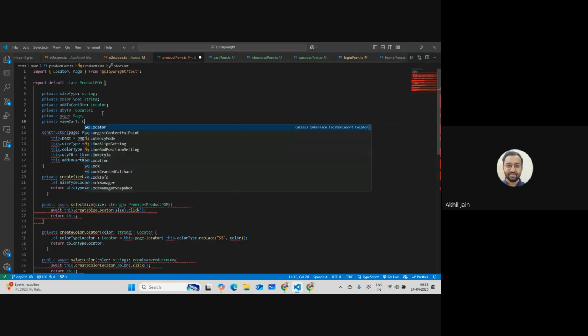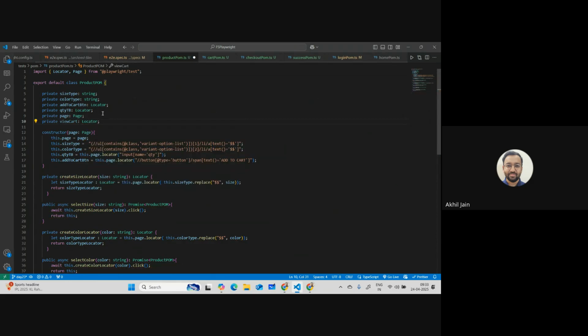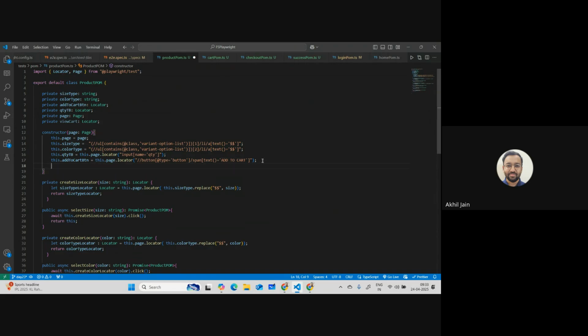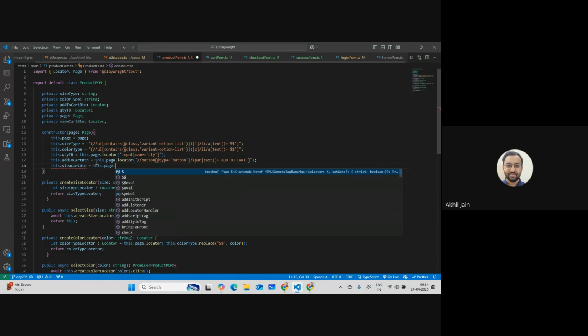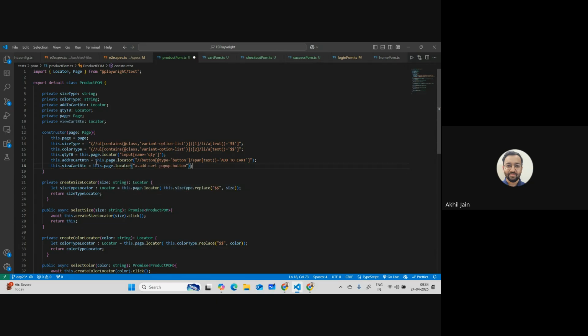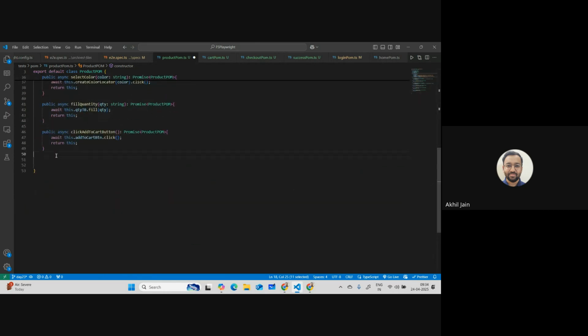View card, and that's a locator. So this view card button, let's say I'll call it a button, equals this dot page dot locator, this value. Okay, and what I will do next is, after I'm done with everything, I would like to click on it, right? I would like to click on it.